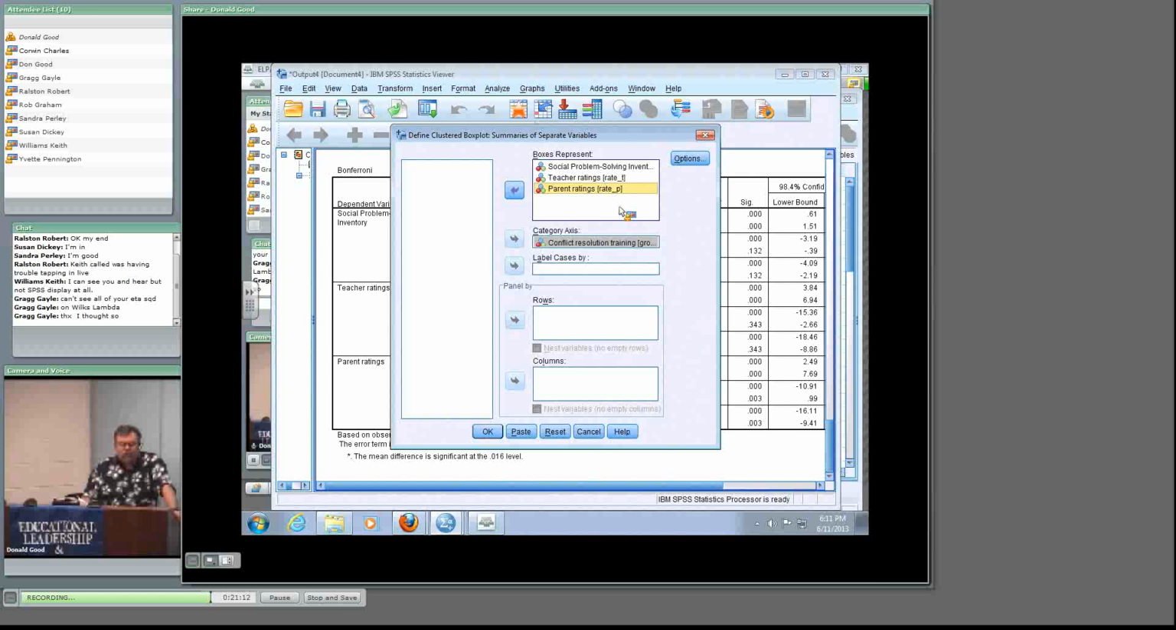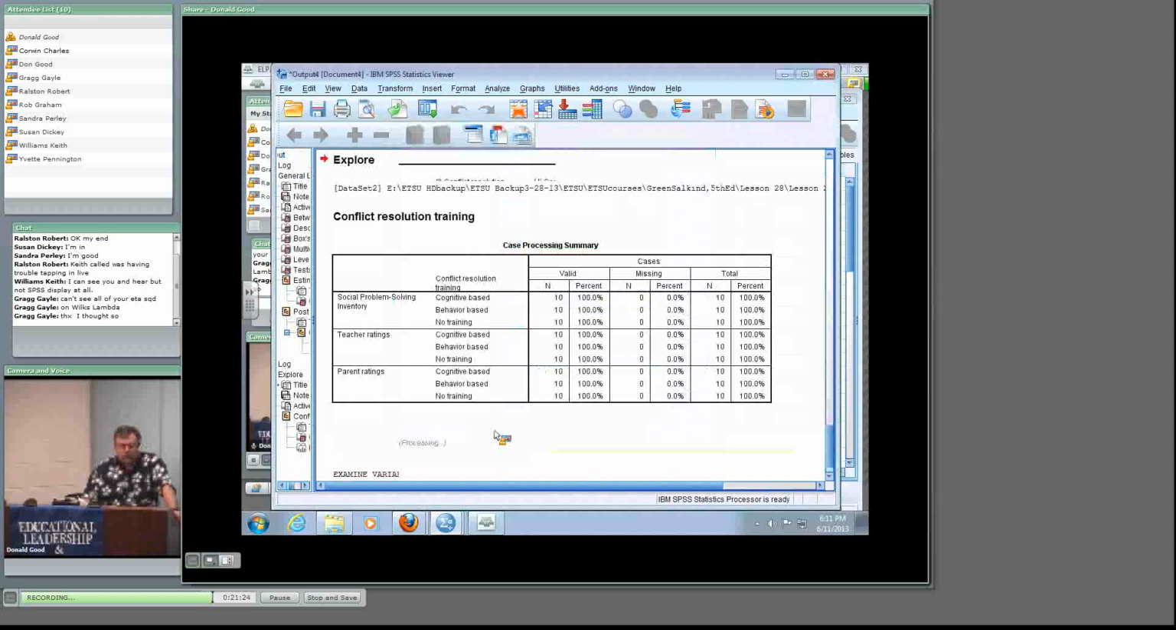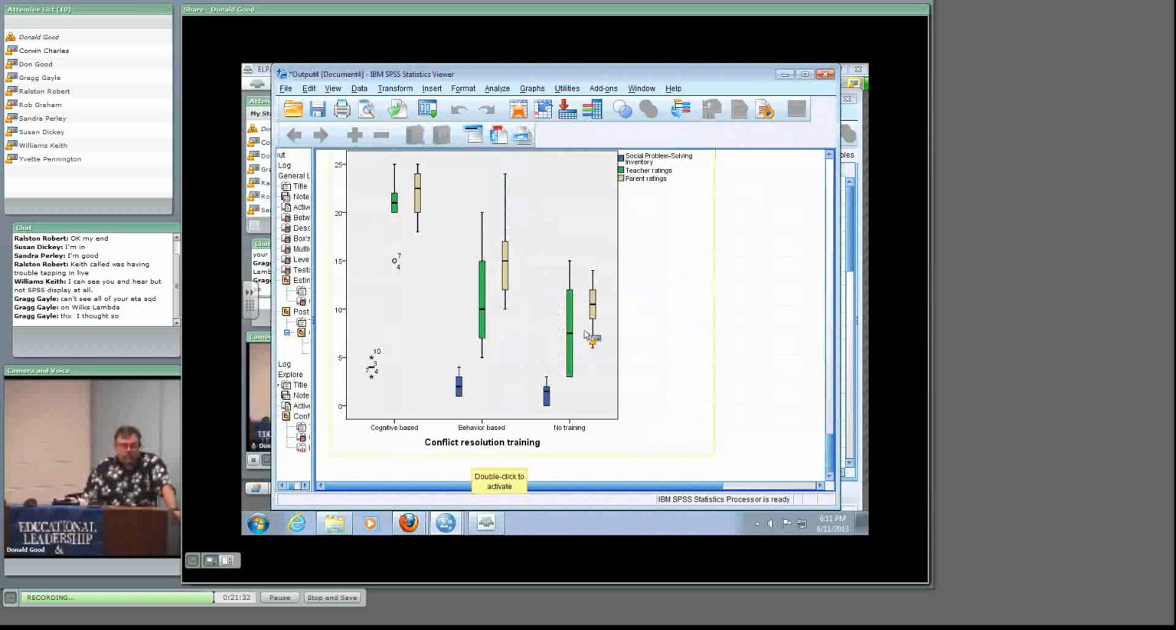So if I click OK, I should be able to get an output window that gives me that box plot for each of the three groups. See, now I've got three sets of comparisons for each of the three groups.